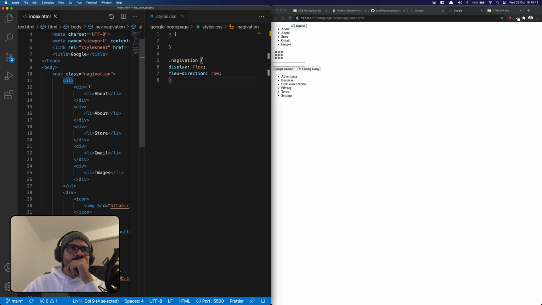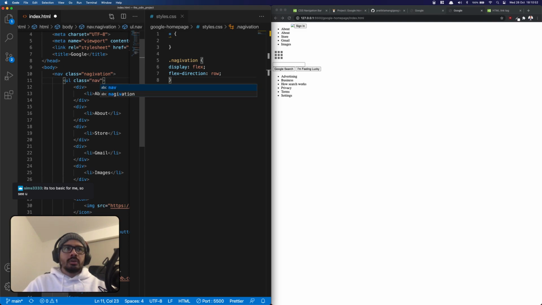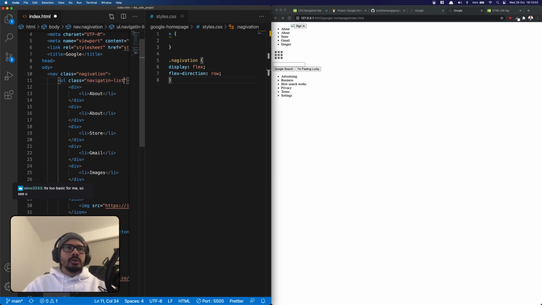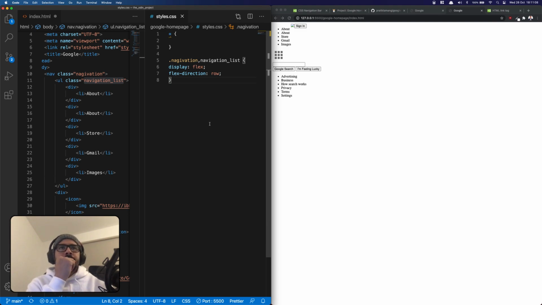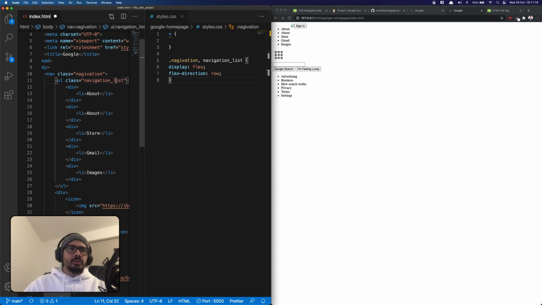Okay, we're gonna have to give this a class too. Class equals navigation list. Then underscore list. And I'll apply that to that as well. See what that is. Maybe I cannot have underscore.